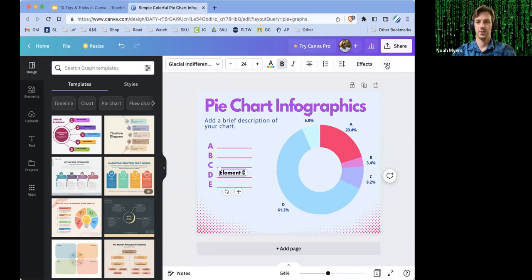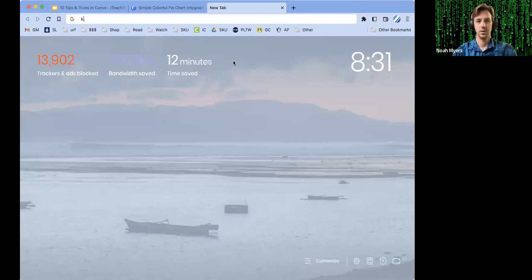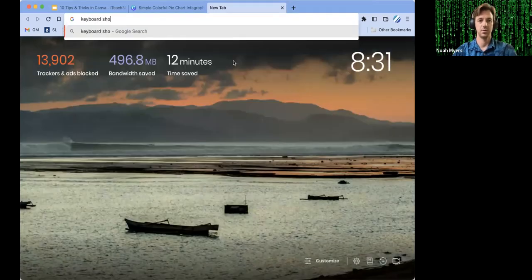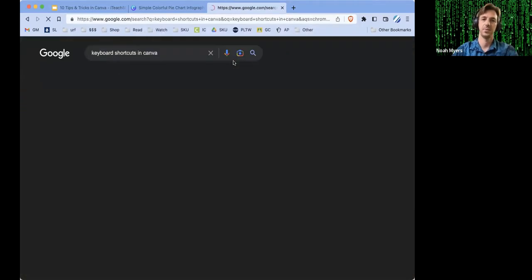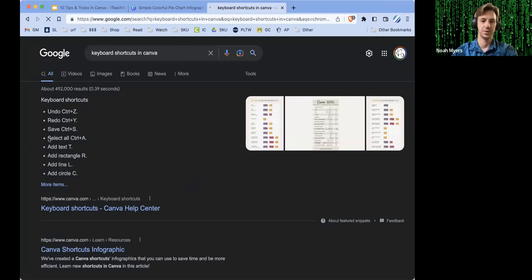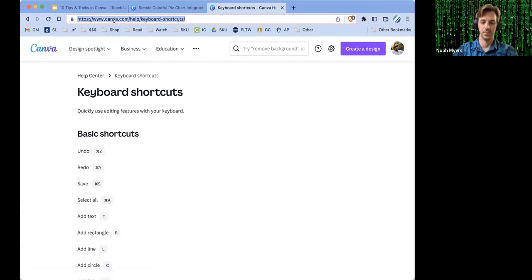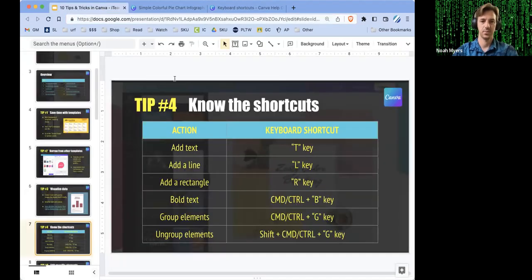So there are different shortcuts. You can always just Google keyboard shortcuts in Canva, and it gives you a quick list of the different things that are available to you. I'll throw this in the chat because this is really helpful. The reason I like shortcuts is it saves you time. You don't always have to go and search for something if you know how to quickly get to it with a keystroke. Super helpful.